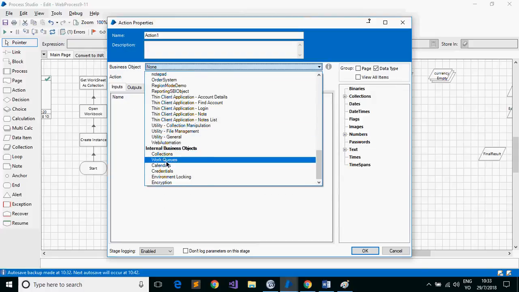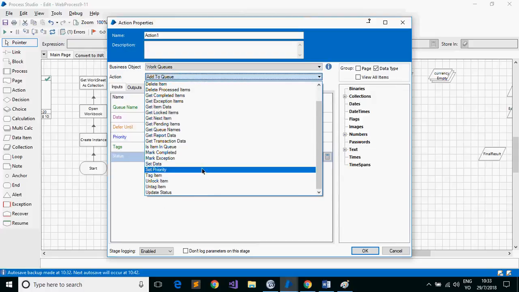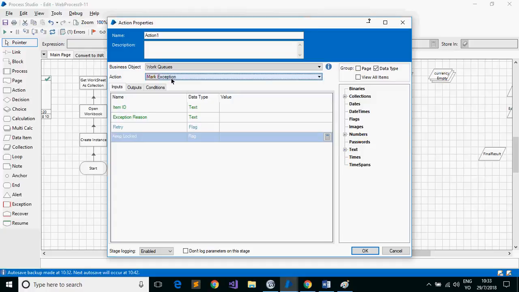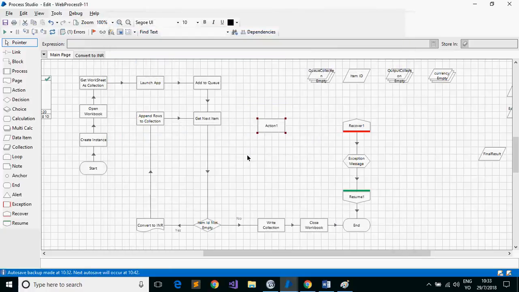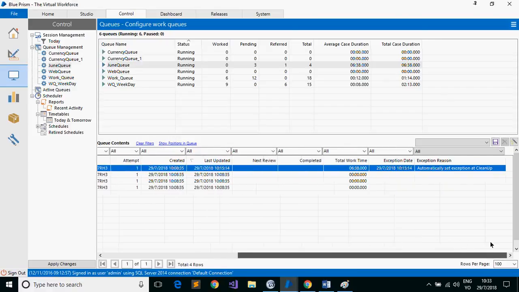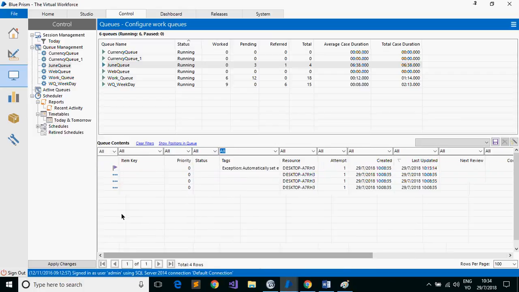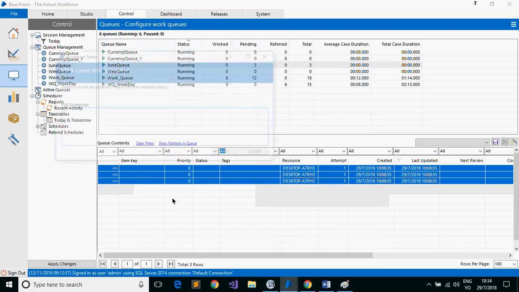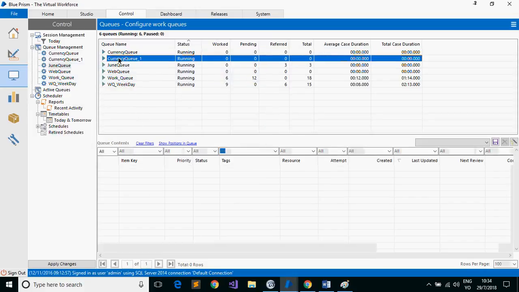Let me just show you in the work queue something called mark completed. If it is successful, you have to mark it completed. If it is an exception, you have to mark it as exception. If you are not doing this, then Blue Prism will mark that as an exception during cleanup. You see the message: automatically set exception at cleanup. This was a part of cleanup activity done by Blue Prism at this time, and this is the reason: automatically set exception at cleanup. Okay, so let's do one thing. Let's delete everything, because we have to mark this exception and then delete it.